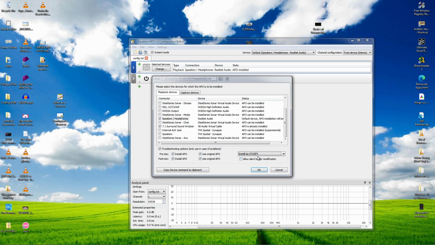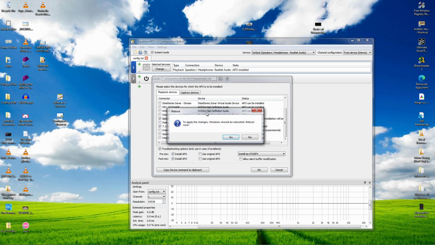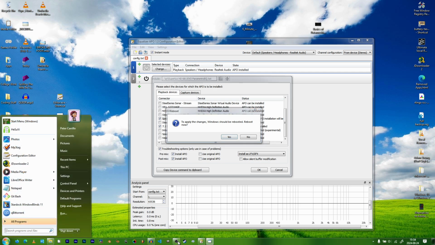install as LFX/GFX, take off this, and press OK. It will give you this. It will give you a disclaimer that it's gonna reboot your system. I'm gonna do it right now, so I'm gonna stop recording.